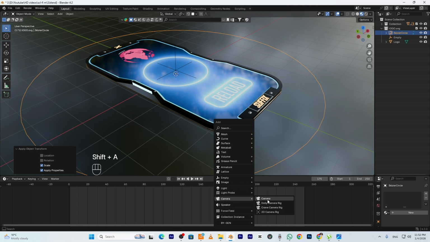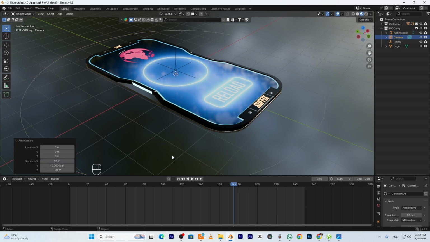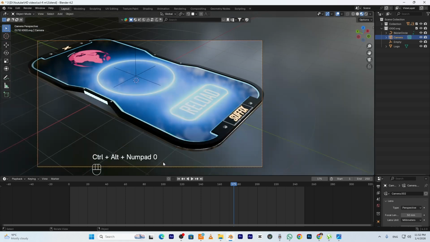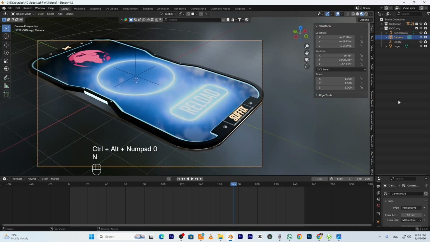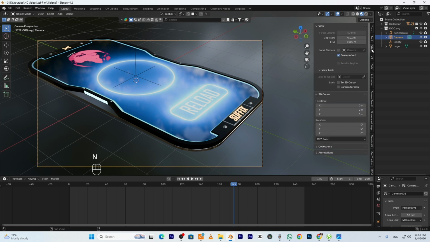To quickly snap the camera to your current view, press Ctrl+Alt+0 in numpad. You can fine-tune the view for now.